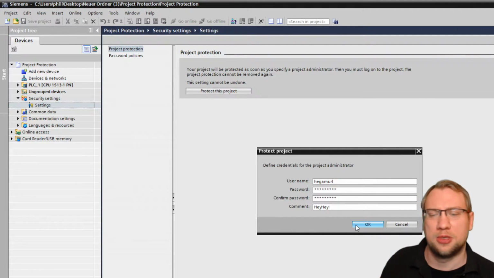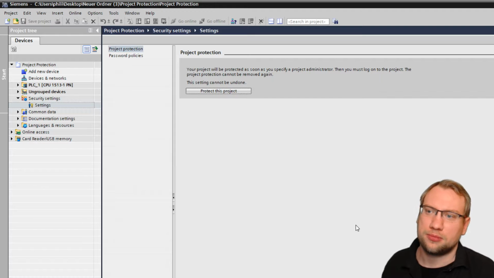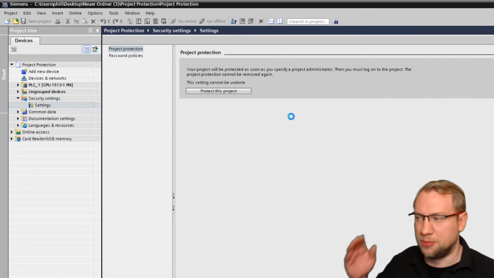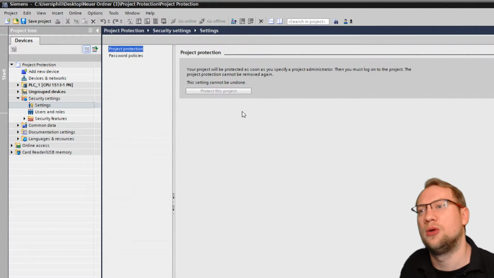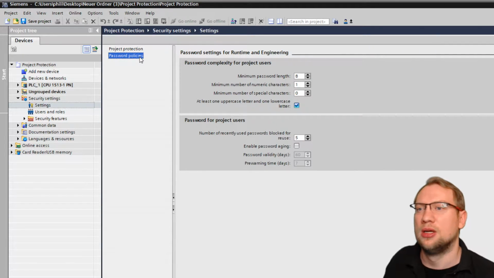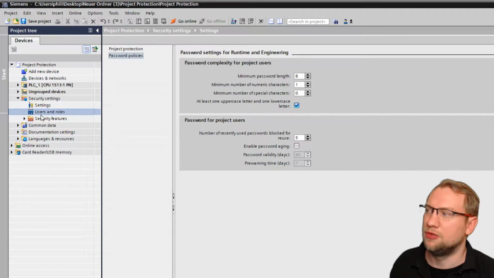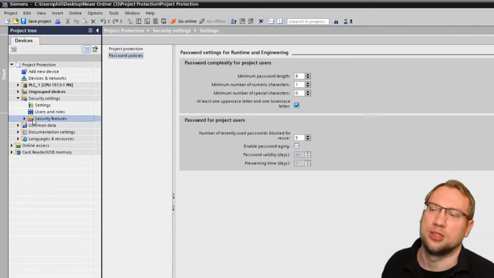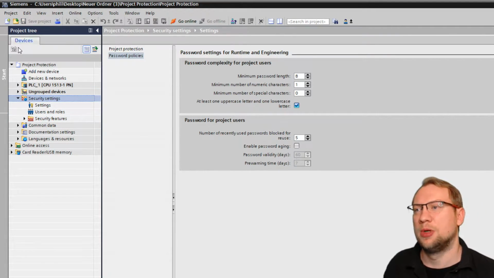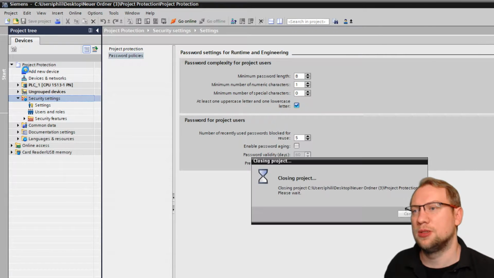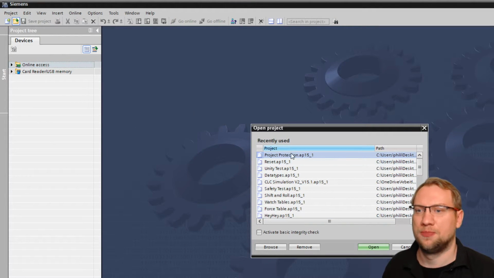For the others, we have the password policies. I hit OK. Right. And now the password is being protected, which takes a second or two. And now the project is actually protected. Right. So you can see we have now password policies. And on the left side here, we now have users and roles and security features. Pretty cool.